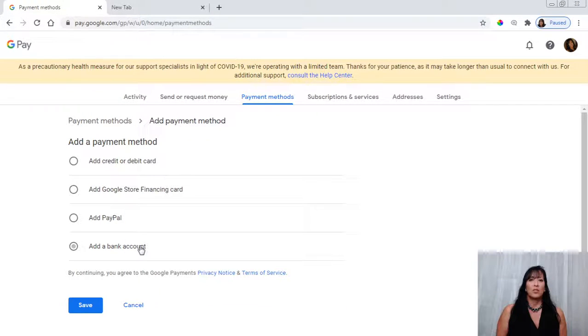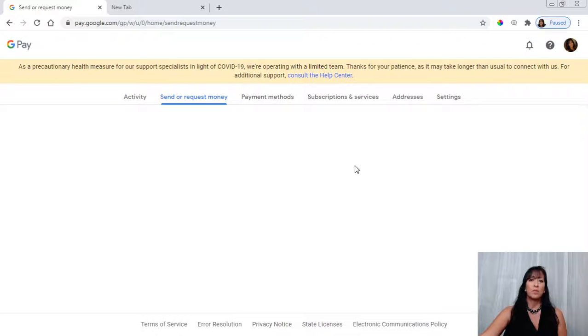Okay. Now, once you've added your payment methods, what you want to do is go through these other tabs in your Google Pay account. Just go through each one of these tabs and see what you want to change or what you want to keep the same. Under settings or addresses, subscriptions and services, well, we did the payment methods. And right here is your send or request money tab.